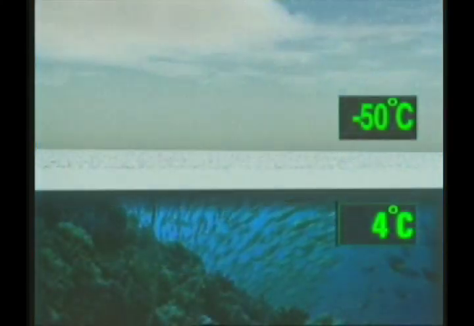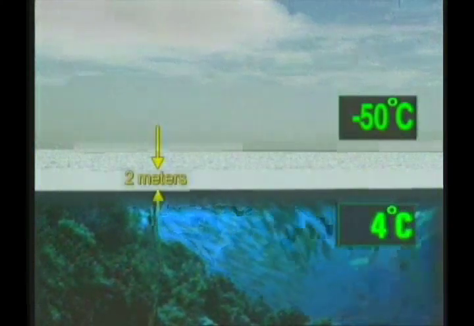Ice transmits very little of the cold in the air to the water layer beneath it. That is why even if outside temperatures are as low as minus 50 degrees, the ice layer never exceeds 1 or 2 meters. This allows seals, bears, and other polar creatures to make holes in the ice and reach the sea beneath.